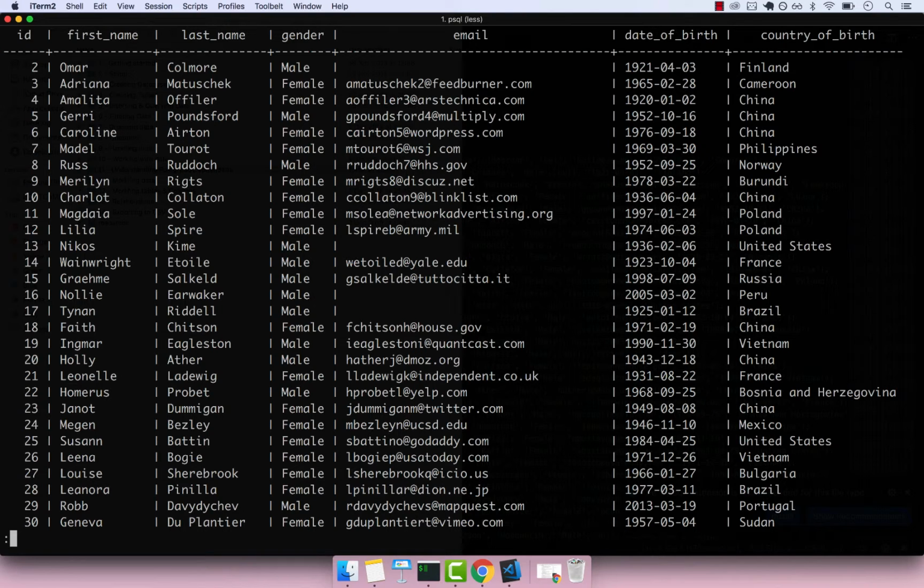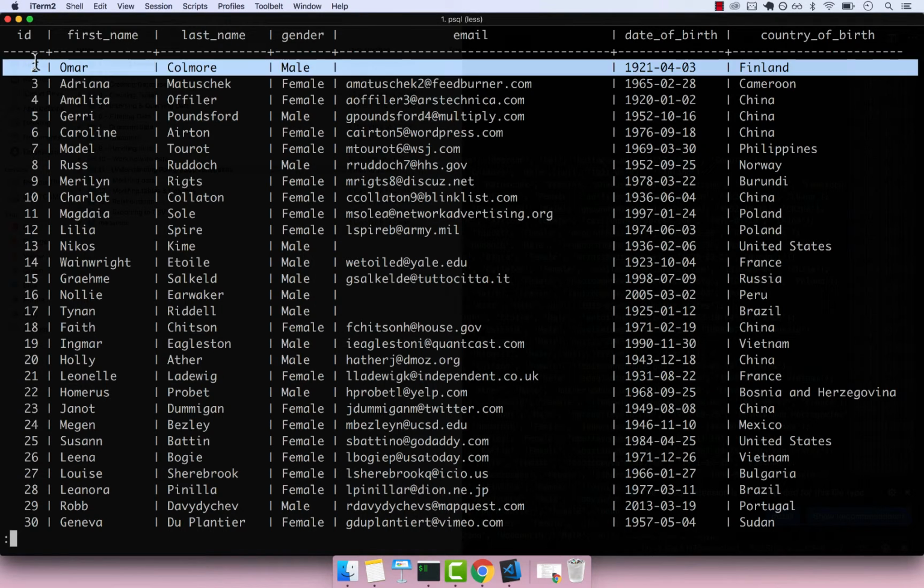So you could delete by the actual primary key, but you could also delete by gender or by email or by country of birth, pretty much by anything. But you just have to be careful because, for example, if I was to delete where the gender is male, then we would only be left with female in this table. So let's go ahead first and actually delete Omar. So Omar has an ID of 2.